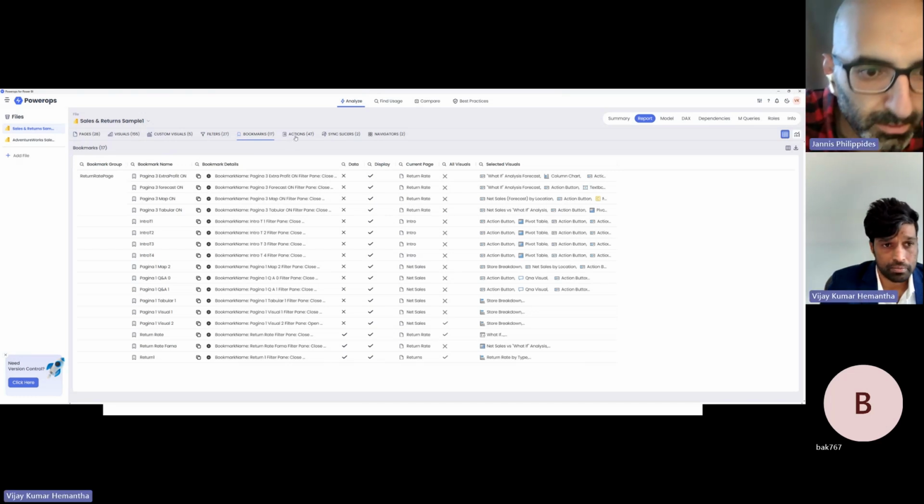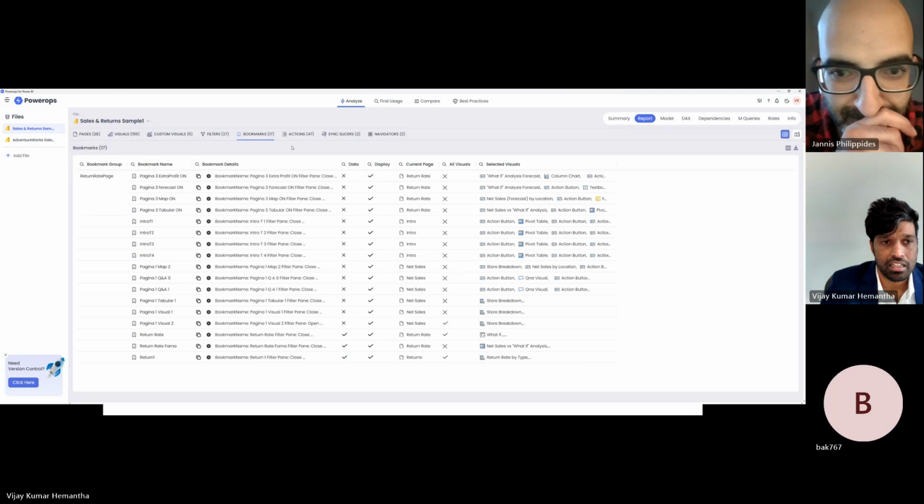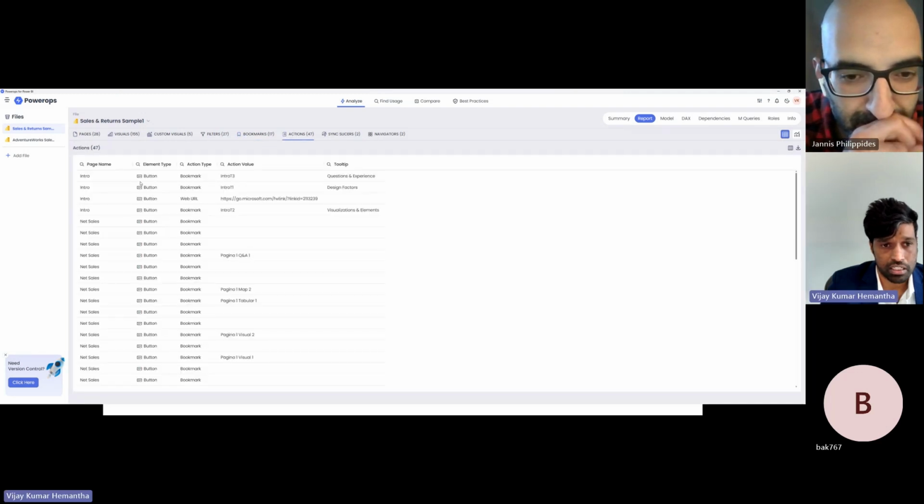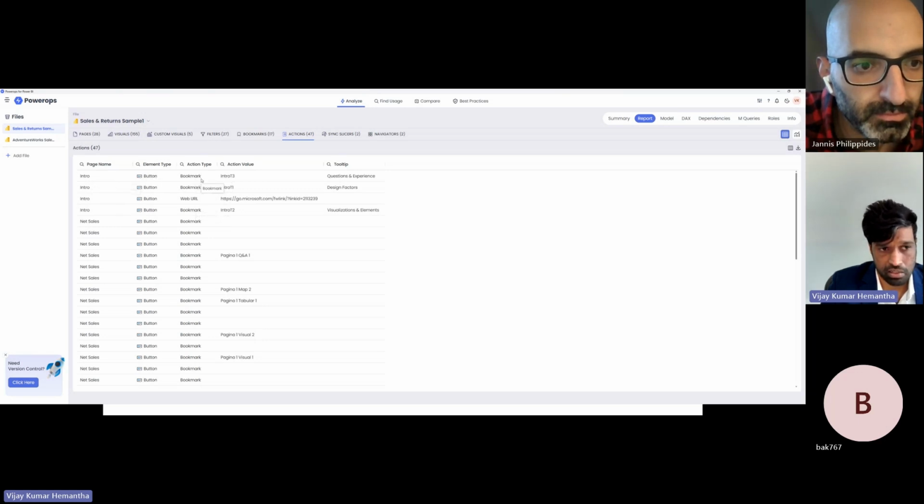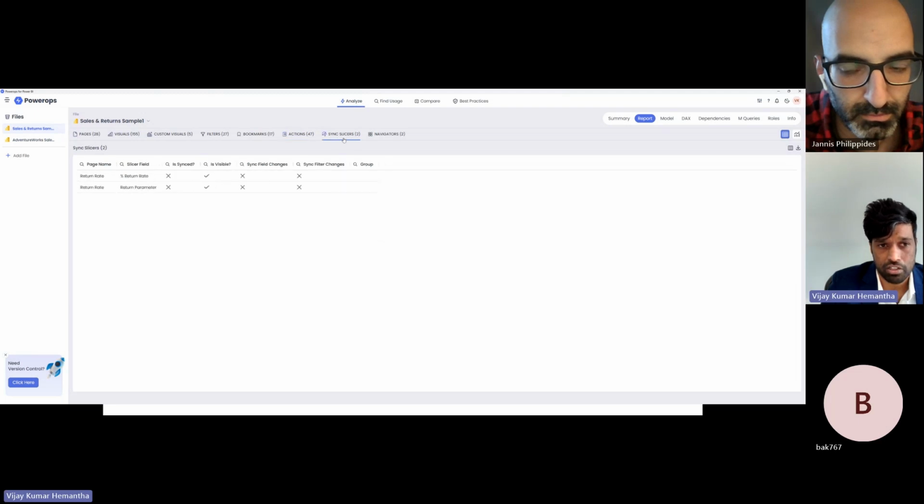We have actions also here. So actions will talk through what the different buttons are that we are using, on which pages, and what they're doing. So here in this intro page, there is a button which is calling a bookmark, and the bookmark name is the intro T3. And the tooltip says the questions and experience. So it shows all the actions that we have in this particular report.